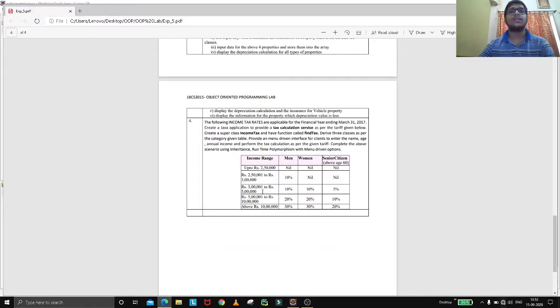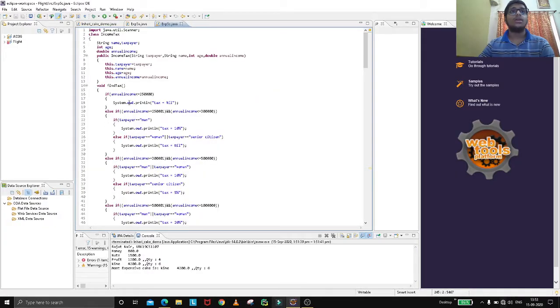Every if else statement will be there to use this table. So basically, if annual income is less than or equal to 2,50,000, then tax will be nil. Else if it is greater than or equal to 2,50,000, then for a man the tax is 10%, and for a woman and a senior citizen it is nil.